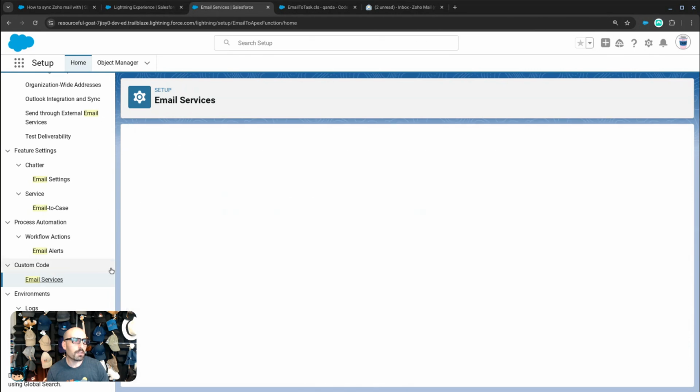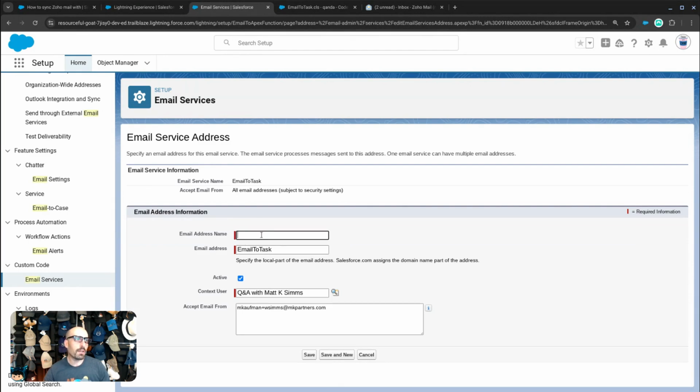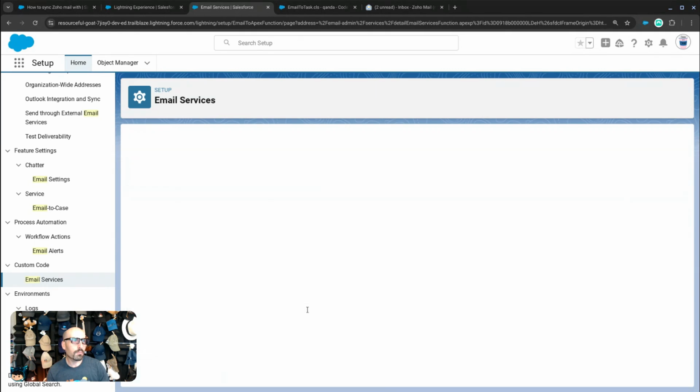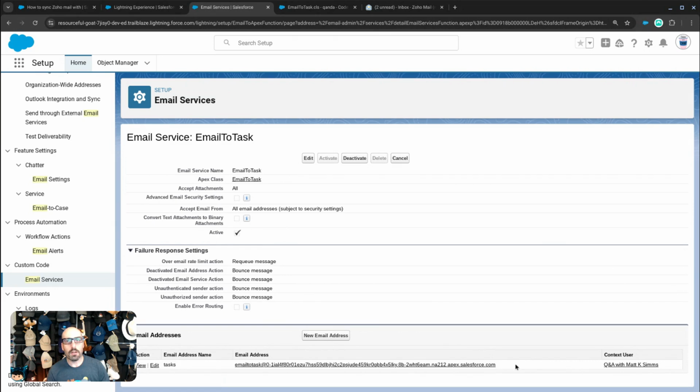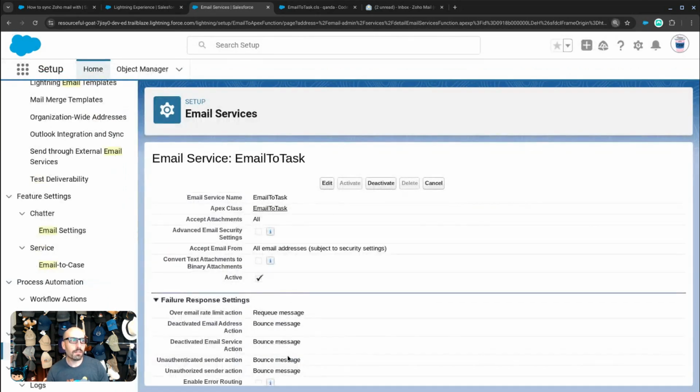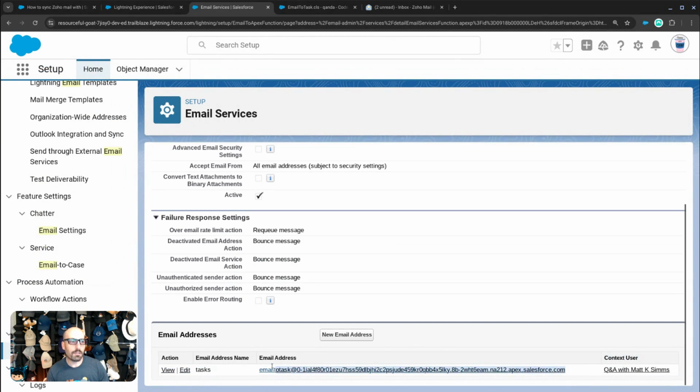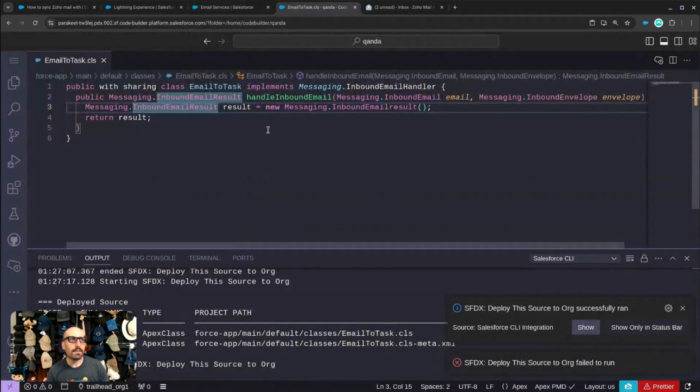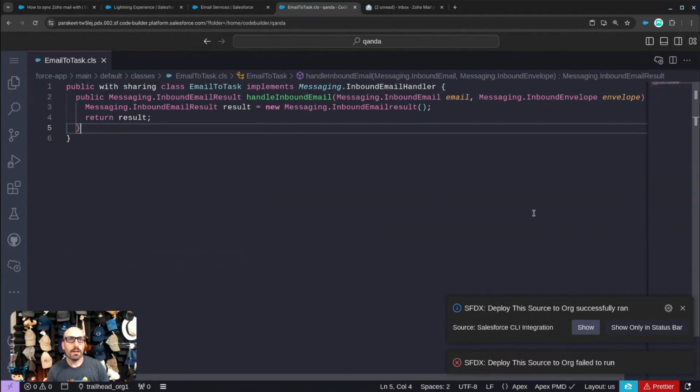You should have clicked the first one, sorry. And the result is we get this, almost there, email address. Okay, there we go. The result is we get this long gobbledygook email that I can now send emails to. And when I send them, this Apex class receives them, right? And so at this point, we could do something like insert a task if we wanted to, right?